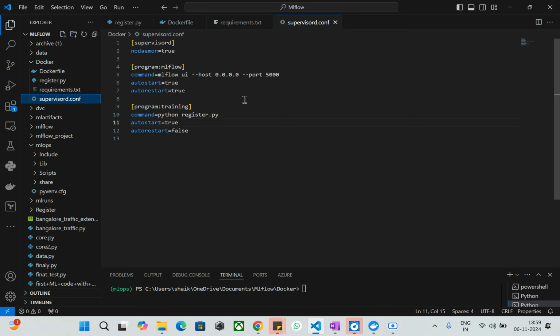The next one is autorestart=true. This ensures that if the MLflow UI crashes or exits unexpectedly, supervisor will automatically restart it, which means it will automatically restart our MLflow UI. So that's all about the program:mlflow.